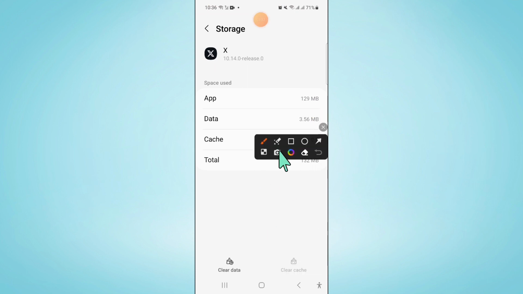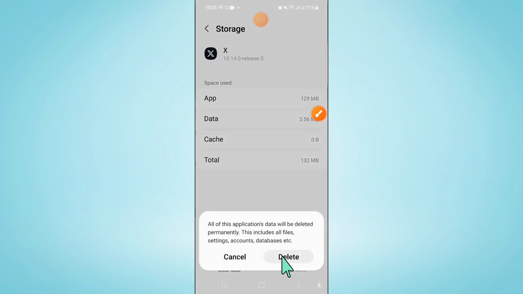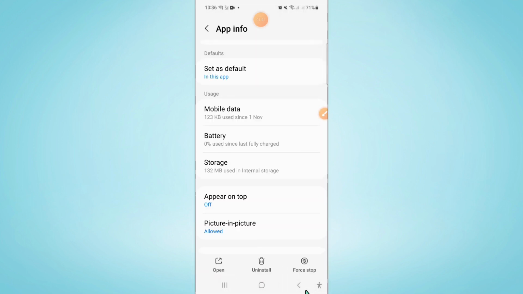Now after opening storage, clear the app data and cache memory of Twitter app. Now here click on delete to confirm and then go back to settings again.